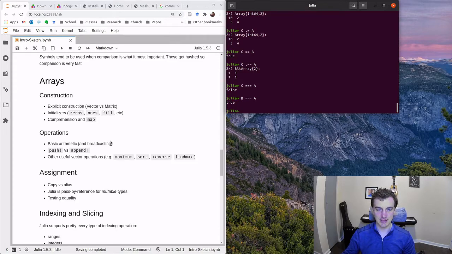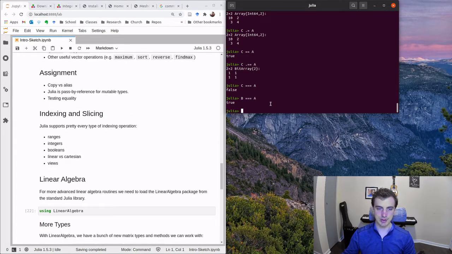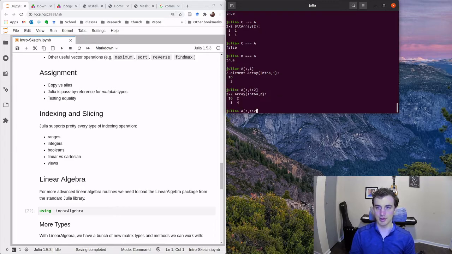So that can be a useful shortcut for testing equality between arrays. Now, in terms of slicing and indexing, they support pretty much all the methods you'd want. So here, if I wanted the first column, I could use the colon and then 1, or I can use ranges here, and that'll work as expected. I can also use Booleans.